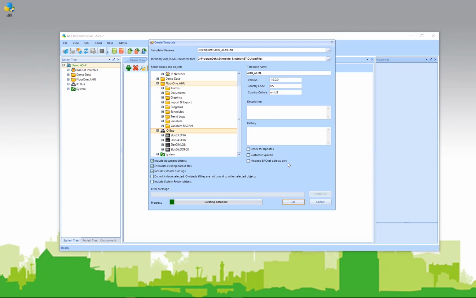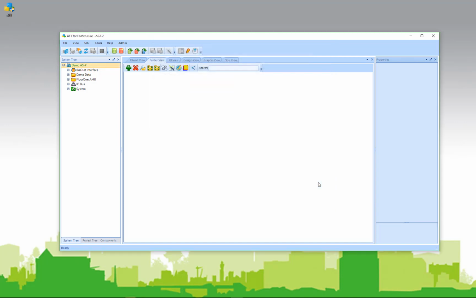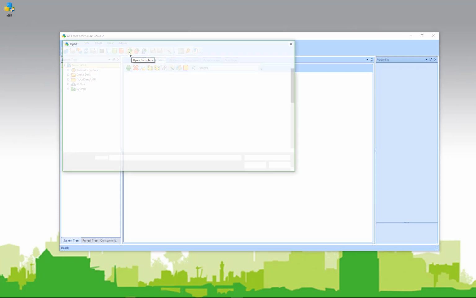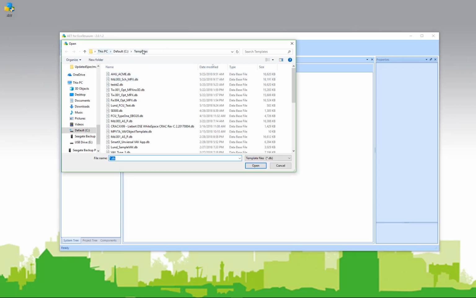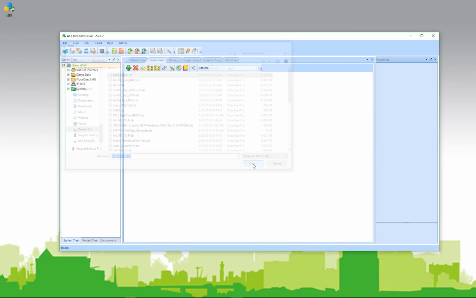And the AET will use the Workstation SDK to do an error check and to start creating the .db file. Once complete, the dialog will disappear and my template has been saved to my template directory. If I want to check and make sure that template is correct, I can simply come here to the little database icon and open that template. By default, it'll go to my default directory. There is my AHU for Acme, and I can open it up.